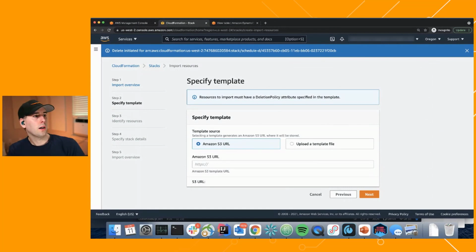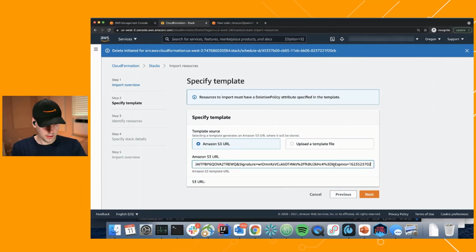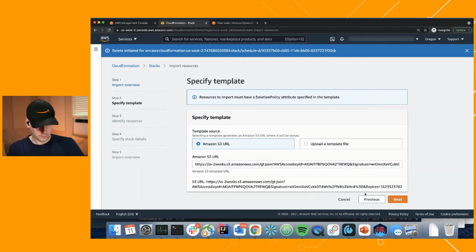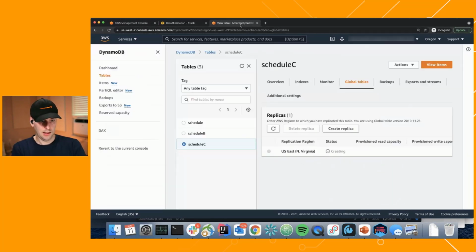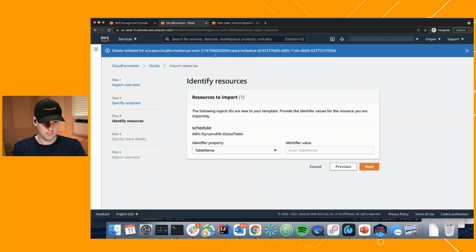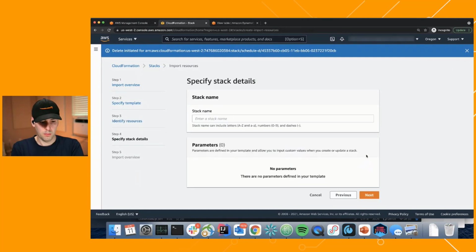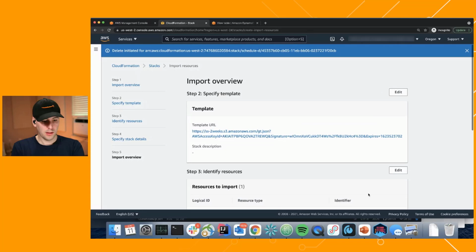So anyways, we're going to get this GT JSON template. Next. And we're going to try to get it to import Schedule C. If this doesn't work, that's what we get for using these services live. But if it doesn't work, we can just do it again. And I think I can correct my mistake this time and call this a Schedule C CloudFormation stack. So yeah, here's the moment of truth.